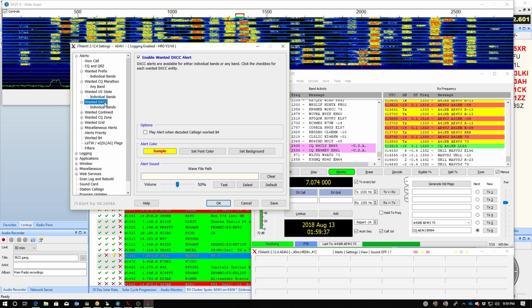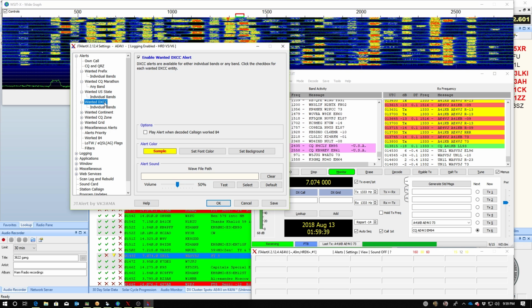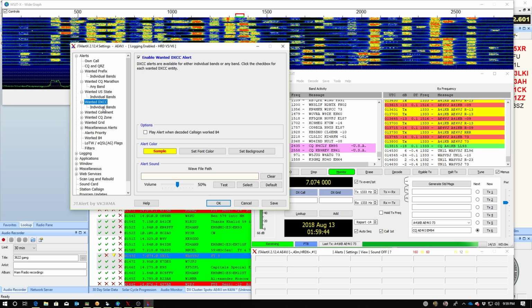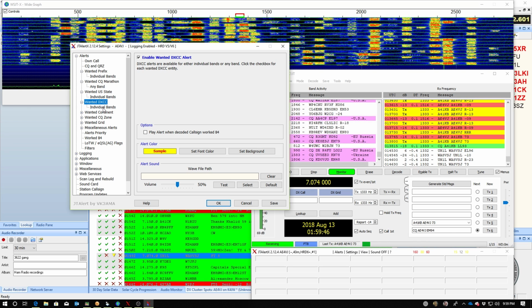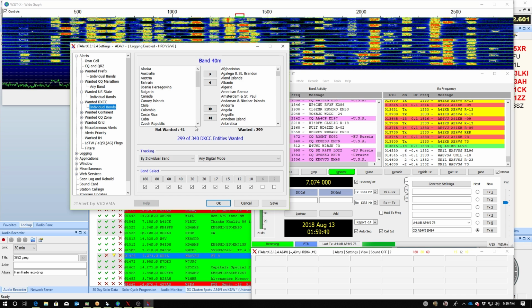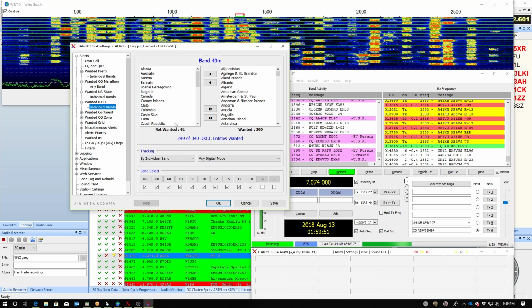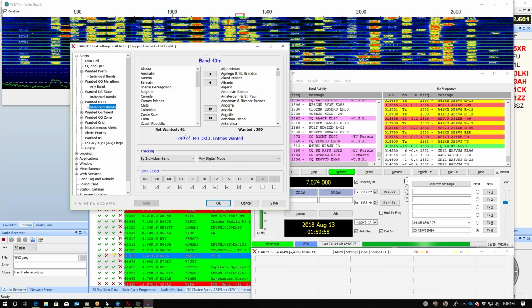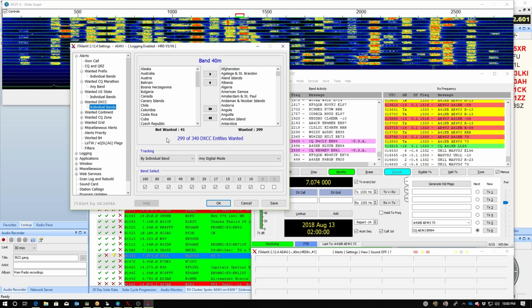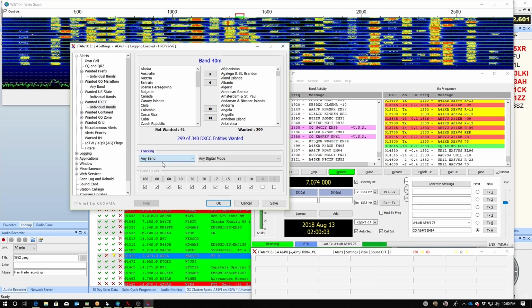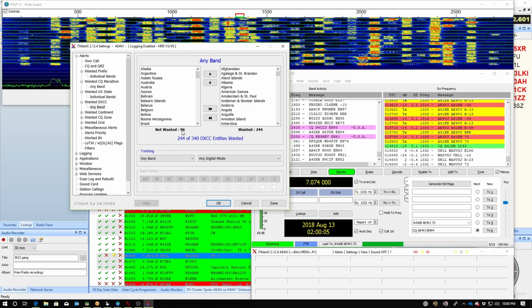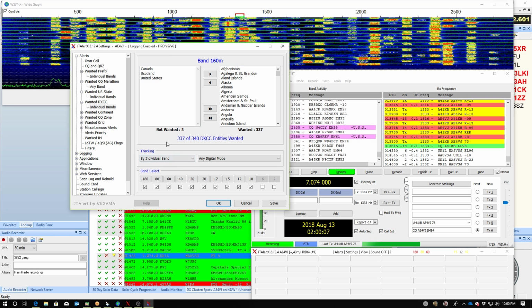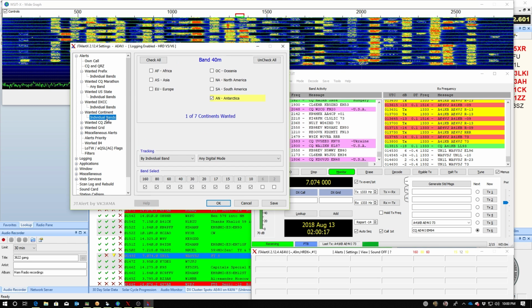Specific wanted DXCC. You may want to do that if you're trying to get DXCC on digital. So you can do that and do it for individual bands or just any specific ones you want. Now, by default, if you turn them on, you're going to want all of them. I've got 41 on 40 meters. So you can do it by individual band or you can do it by any band. I got 96 total, but probably individual band. Continents, same deal.